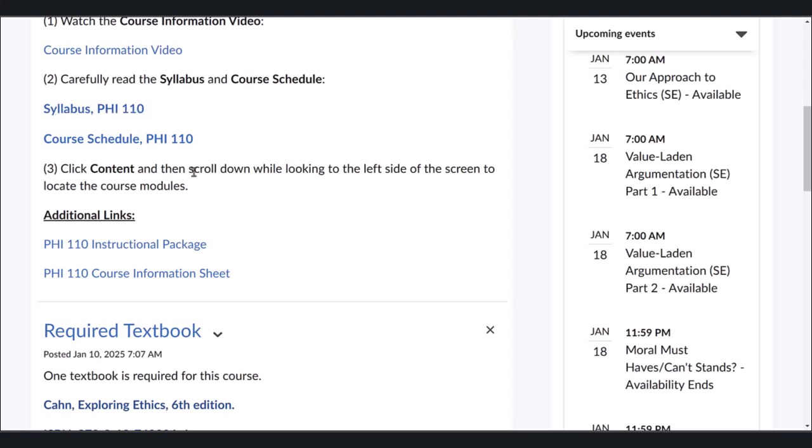I include both because historically in the class, students have tended to prefer this format of the syllabus and the course schedule. But it's totally fine if you prefer what you've seen in your other classes, the layout and the formatting of an instructional package course information sheet. By all means, you can use these two documents and be perfectly fine throughout the class, know what you need to do. Or you can use these two documents and you'll be perfectly fine.